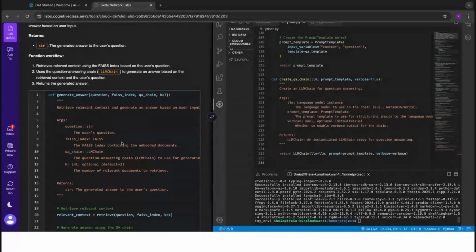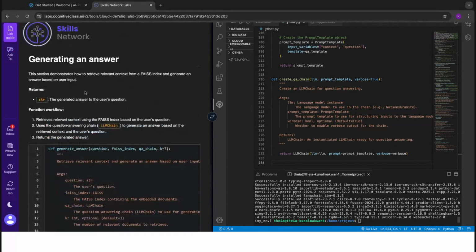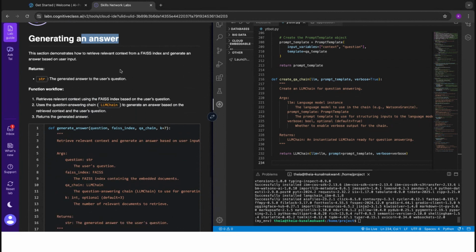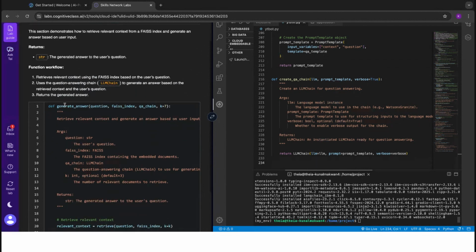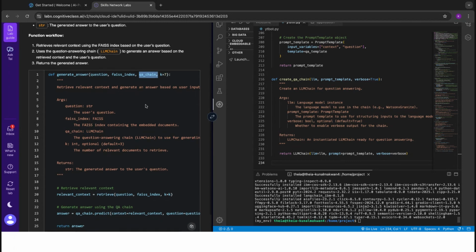Then this is where we are generating the answer using the language model. So now let's see. Here we have created a function, generate answer, which will take the question, meaning what question the user is asking. Then we are also taking the database, because from the database we are going to fetch the relevant data. And the QA chain means the one we have built in the previous step.